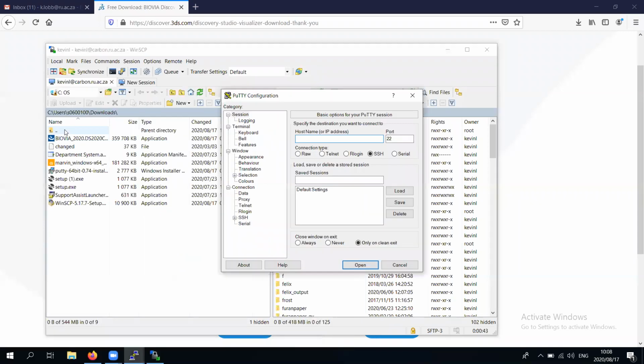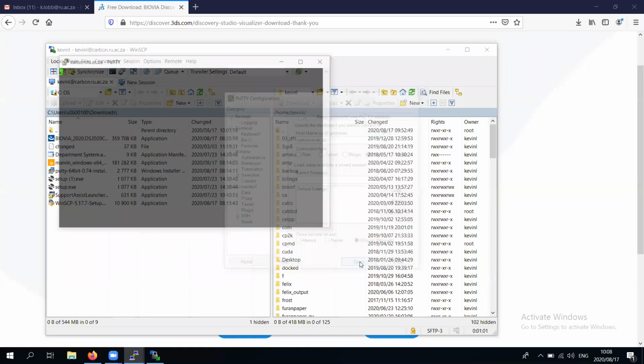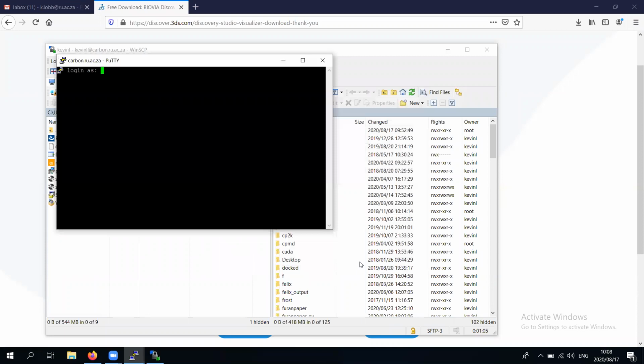Now to connect with PuTTY, we again need to go to carbon.ru.ac.za. But this time you don't type your username in straight away. You've got to connect to Carbon first. So when you go open, you may get some messages first. Just clear them and say yes to them. But when you get to this window, now you can type in your username with no capital letters.